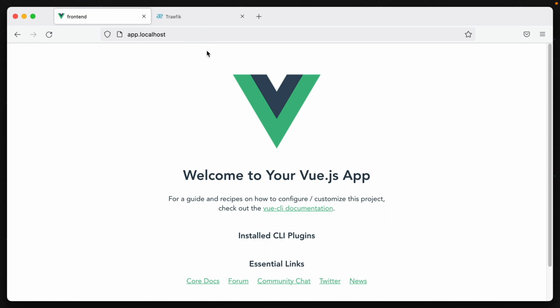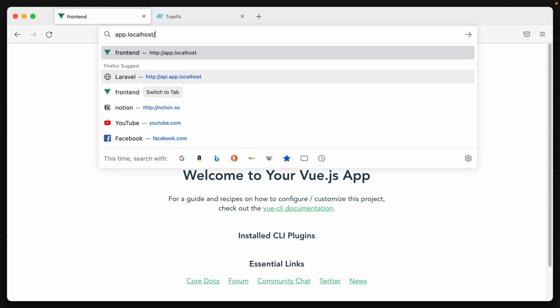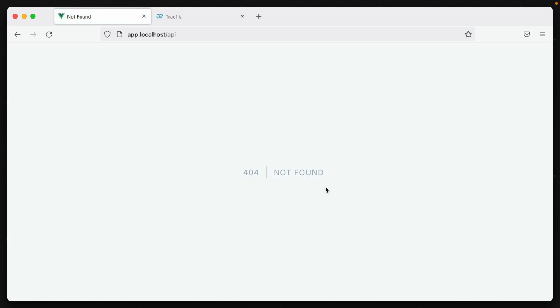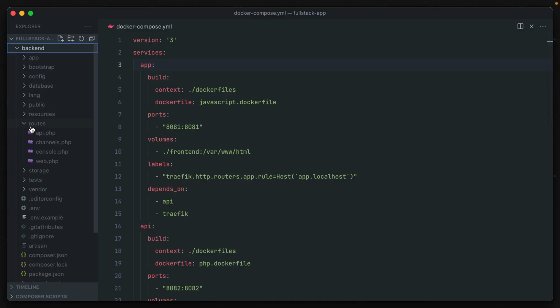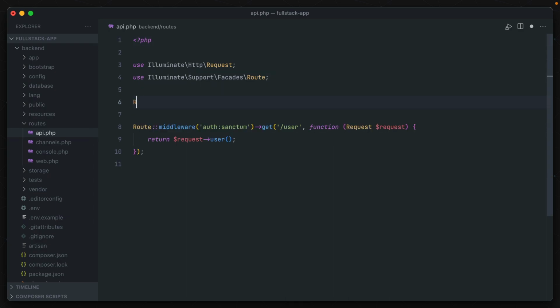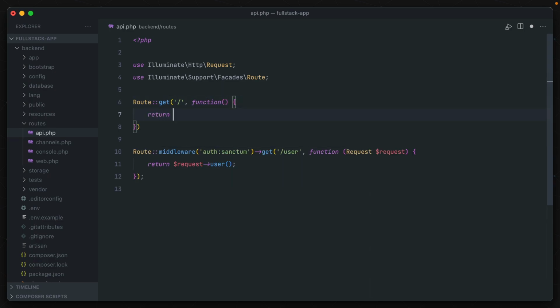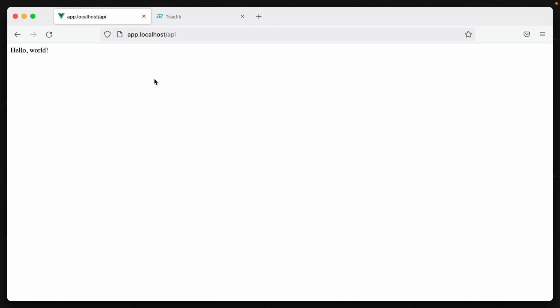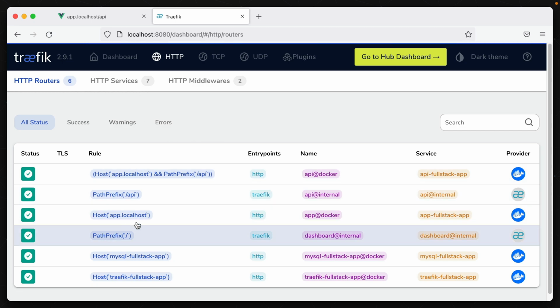All right, and going back to the browser, we can see api.app.localhost does not resolve anymore. app.localhost still does. And if we go to /api, it says 404 not found, but it's being routed through the PHP application. There's just no route available for /api. But if I went ahead and added that in just for this example's sake, we can go to the backend application, routes API, and create a route, get slash, because it's already prefixed with api, and return a hello world. So now saving this and going back to the browser, we can see we're getting back hello world from the PHP application at /api. And of course, heading back to the Traefik dashboard, we can see the changes reflected here.